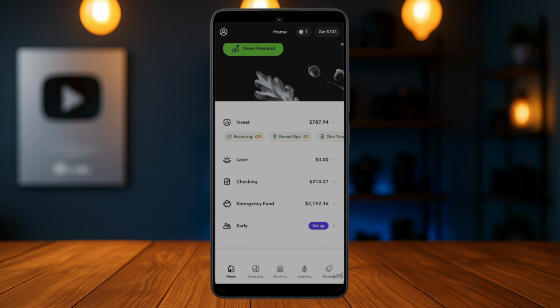What you also need to do is set up a recurring contribution. Choose how much you want to invest on a regular basis. It may be daily, weekly, or monthly. Even $5 a week adds up over time.